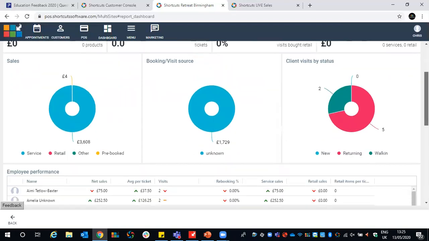As we scroll down, we can see 3 pie charts. Now on the left-hand side, you'll see a pie chart for your services, retail, other, and pre-booked. So we can see the blue section is money derived from services. Unfortunately, my salon hasn't done too well and we haven't sold any retail products, but the red segment of your pie chart would of course be retail. Other are things like gift cards, sundry, gift certificates, and so forth.